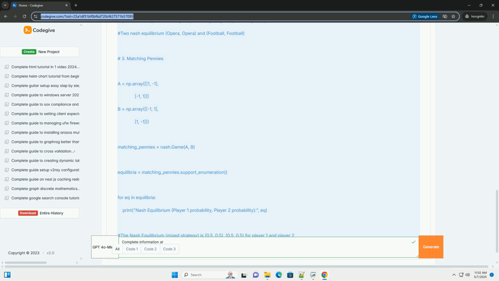3. Matching pennies. Two players simultaneously choose to show either heads, H, or tails, T. If they both show the same side, player 1 wins. If they show different sides, player 2 wins. Player 2, H; Player 2, T. Player 1, H: 1, -1, -1, 1. Player 1, T: -1, 1, 1, -1.